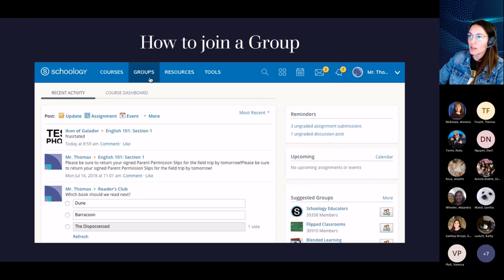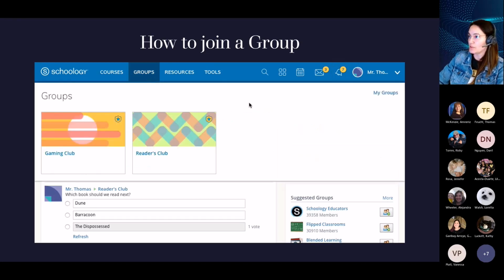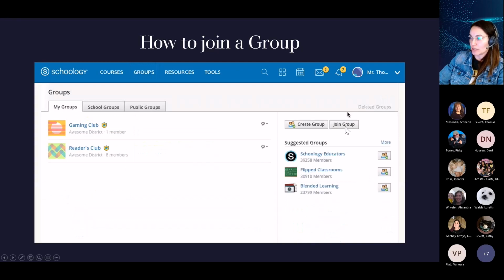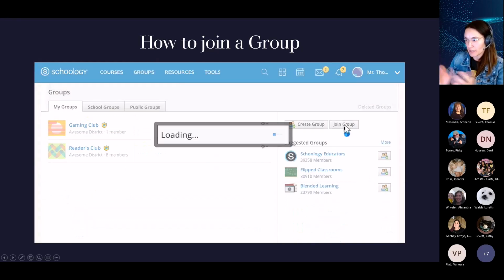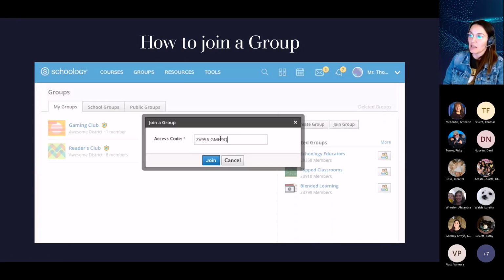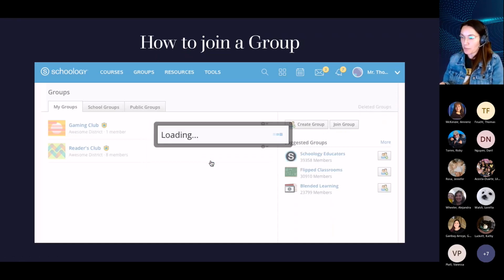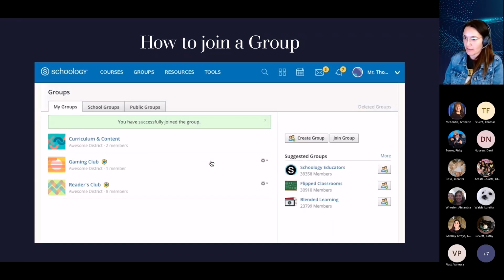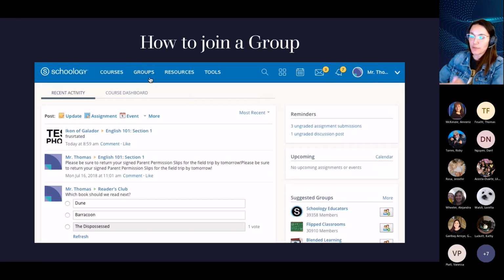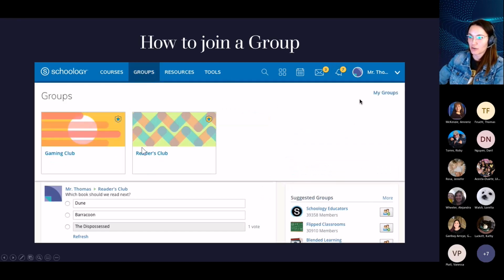Then you're going to go to groups, go to my groups, and then you're going to click on the join group button. So the rest of the peers will do this. You can then paste the access code, and then boom, you're part of the group, and you should see it now here in your groups drop-down menu.